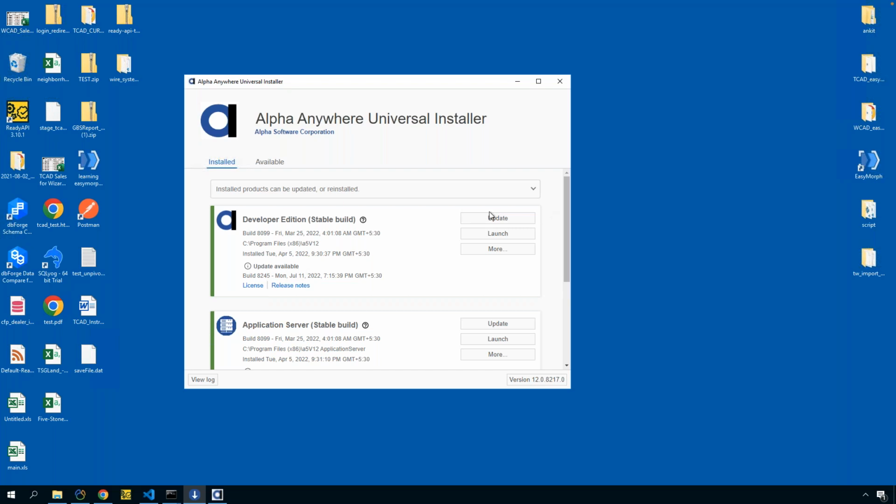There's actually an update available. So if I want to update, I just click update. But I'm kind of working, that's my production one right now, so I keep that stable from there.